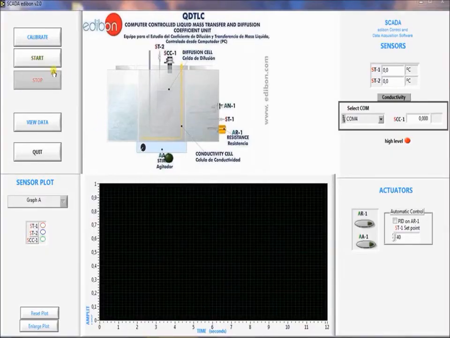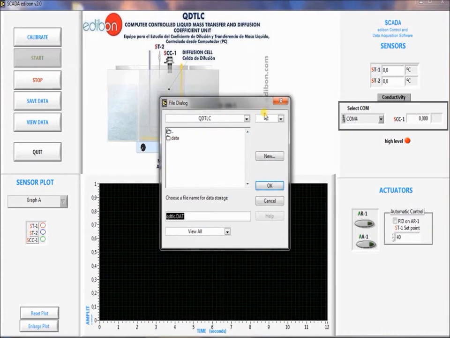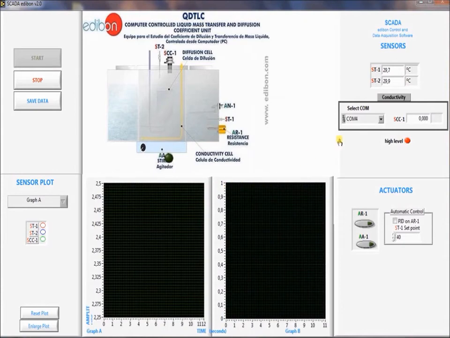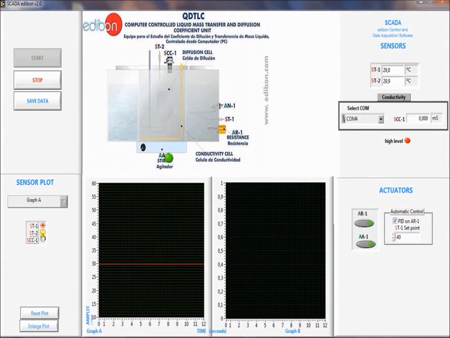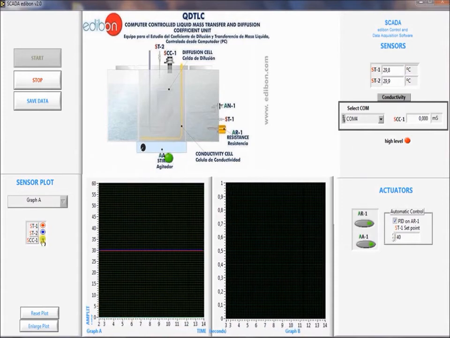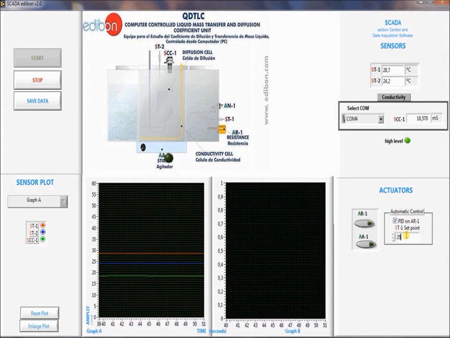To begin your experiment, click Start and choose where you want to save your data and results. Then click OK. Temperature sensors are located in the upper right side of the software. Turn on all the actuators located at the bottom left of the screen. Click on ST1, ST2, SCC1 to get a graphical representation. Change the temperature to 35 degrees.